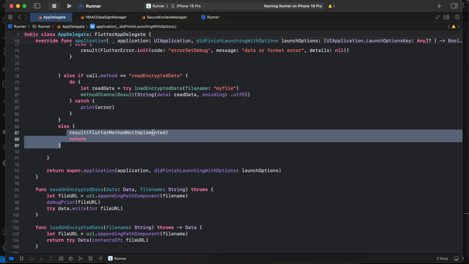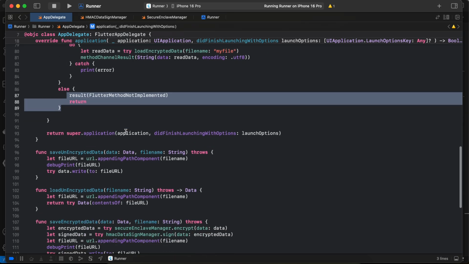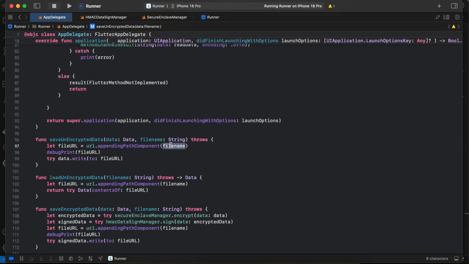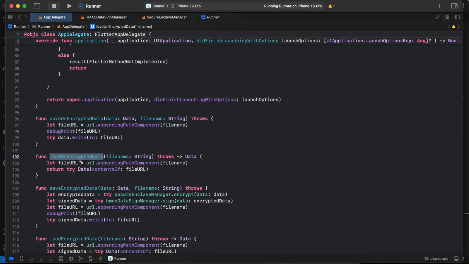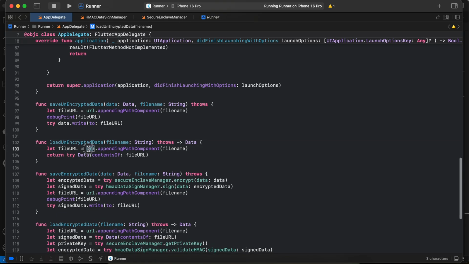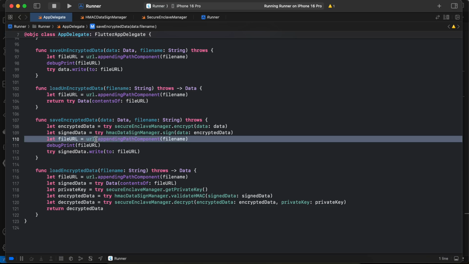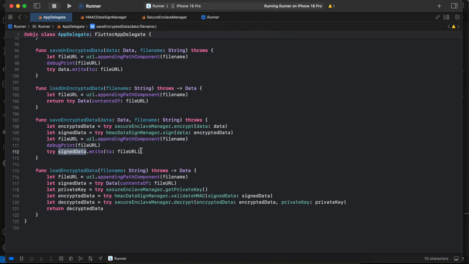And this is how I'm handling the error in case you try to call a method which is not present inside our native iOS code. Then this is for saving unencrypted data. All we are doing is url.appendingPathComponent, pass our file name, and then just do data.write to file URL. Similarly, for loading unencrypted data, here we just do url.appendingPathComponent and just do Data contentsOf file URL. For saving encrypted data, we use secureEnclaveManager.encrypt. Then we sign it using the HMAC data signer. Then we create a file URL and then just write the signed data with write to file URL.